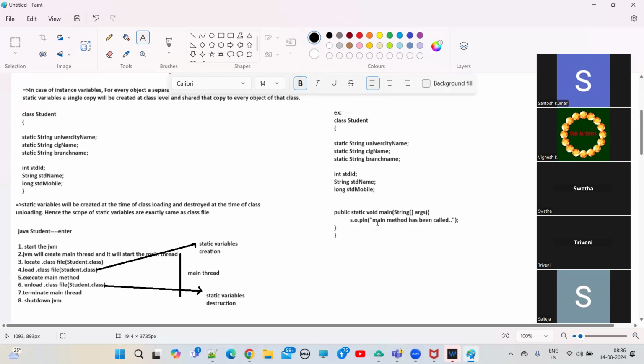In the public static void main method, if you want, you can create an object for the student. Let's suppose Student triveni = new Student(); I created one object. Understand? So when you create an object, then only the instance variable is created. The instance variable's scope is the object. Static variables are created at the time of class loading.